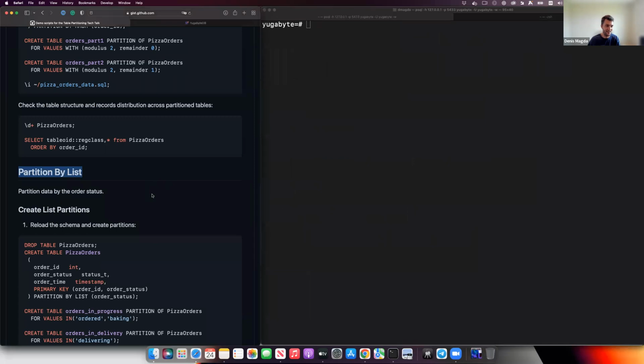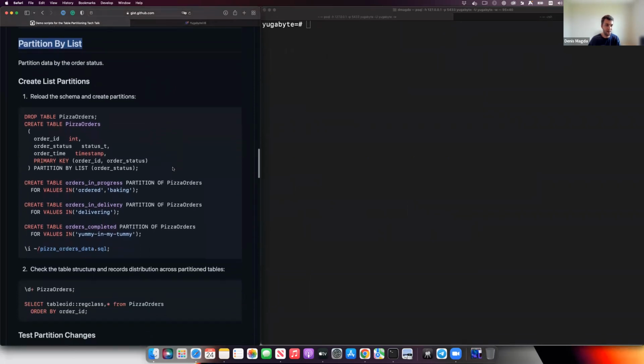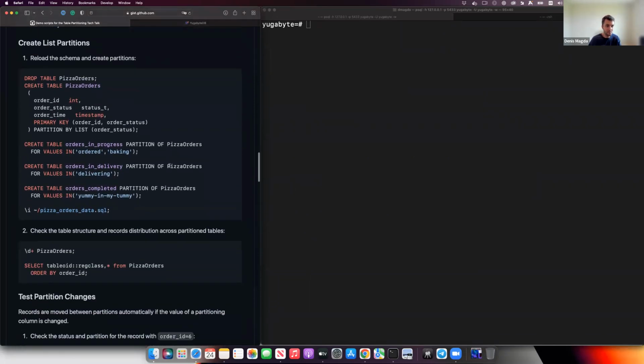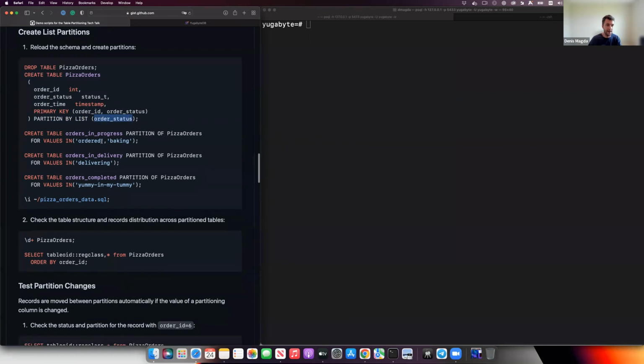Yeah, let's look at the list, right? Let's see how we can partition our pizza orders table by list. So the same table, the only difference is that right now we partition by list, and order status is going to be used as the partitioning column. We will create 3 partitions this time. The first one keeps all the orders that are in progress. The second one is for the orders that are on the road to your house. And finally, the order is at your door, and go ahead and eat your pizza.